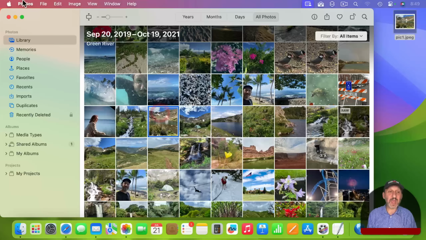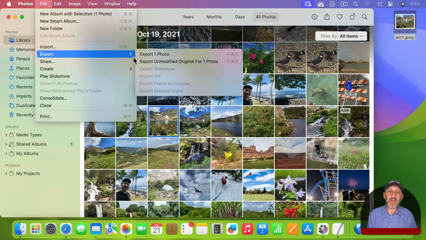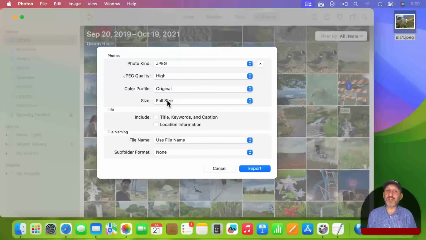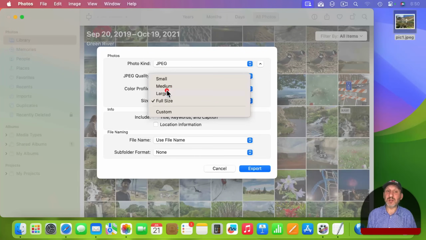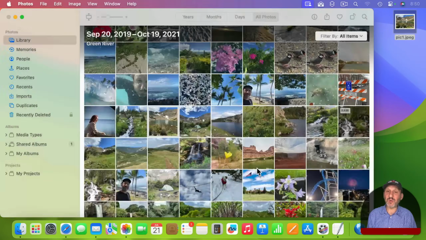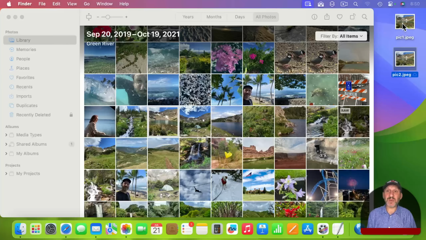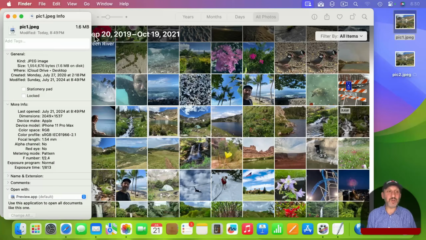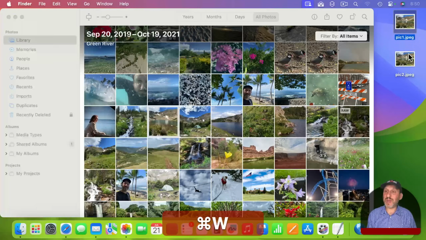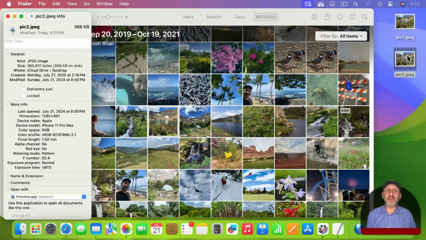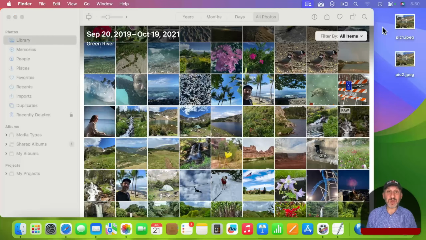But let's go and export the same one. And this time, I'm actually going to reduce the size to, say, large and the quality to, say, medium. So now when I export, you can see I get the second picture here. Get info on this first picture and you can see it's 1.6 megs. The second one here, that's only 366K. So now I not only have control of the size, but also the quality, which will allow me to compress it more. So now I can simply drag and drop this file into the Mail app.